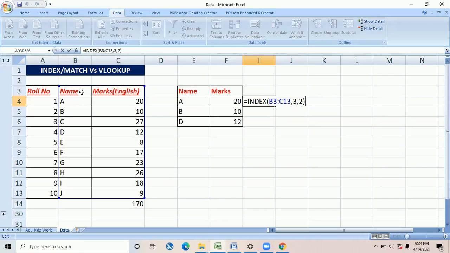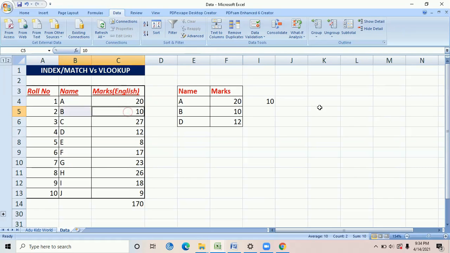So the third row will be 1, 2 and 3, starting from Name, A and B. So this is the third row. Against that, the column that it has selected is column 2. So the marks corresponding to row 3 and column 2, right? So the marks that are corresponding to column 2 is 10. That is why I have got the marks as 10.